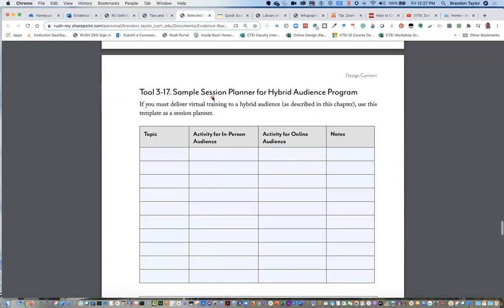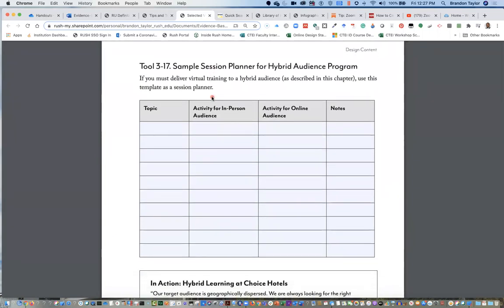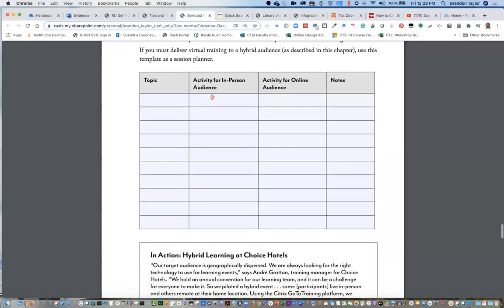So next I'll talk about a sample session planner. It's definitely good, if you don't already use a lesson plan or lesson outline, to have one, especially in a hybrid or live online session: what you're going to do with the in-person students or the live online students, and then if students can't make it, what do you have available in the LMS in case they miss, besides just the recordings.